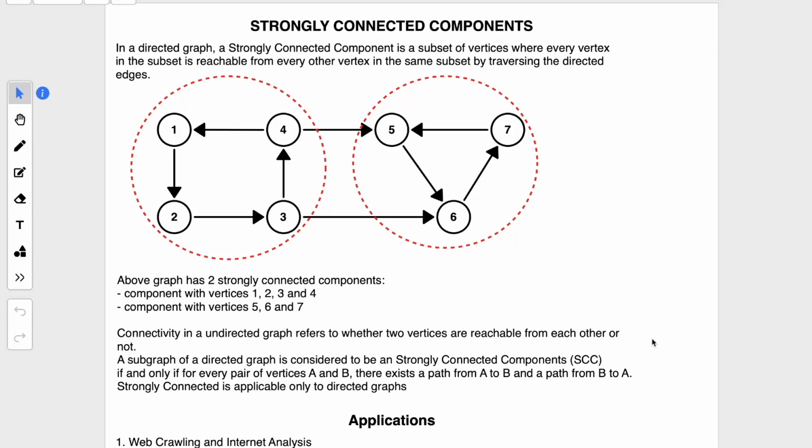Hello everyone. In this video, we will learn about strongly connected components in a graph. So in a directed graph, a strongly connected component is a subset of vertices where every vertex in the subset is reachable from every other vertex in the same subset by traversing the directed edges.